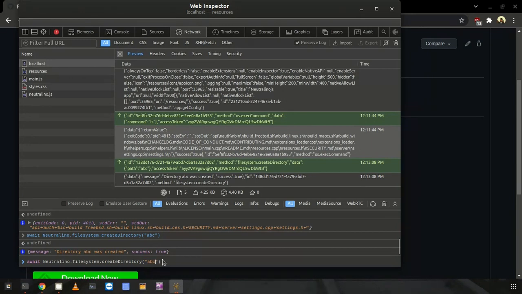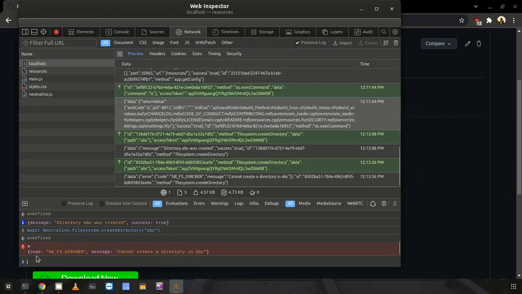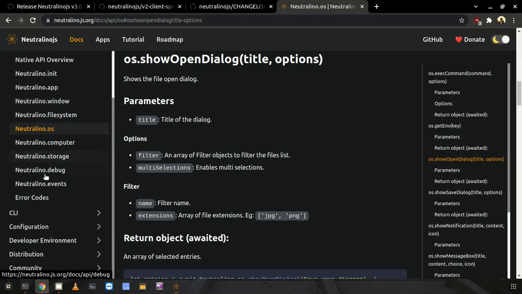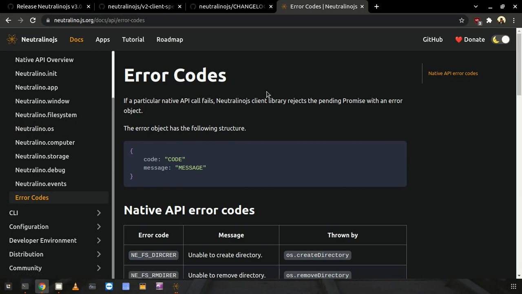So if I try to call this again, now here I have this error code. It says some unique error code and the message. If I copy this one and go to the documentation, here we have a new section called error codes. Now we can search for it.